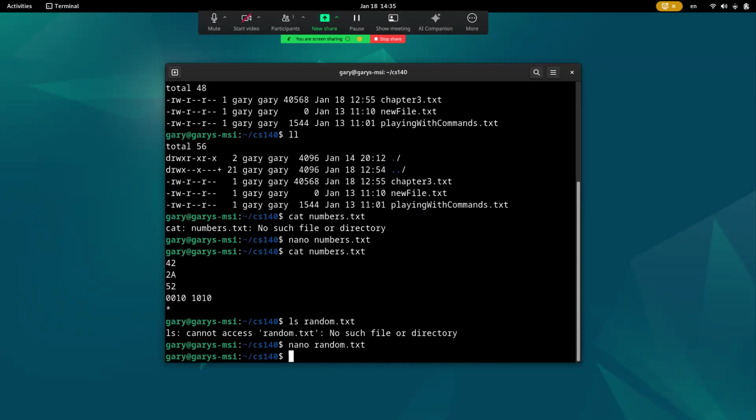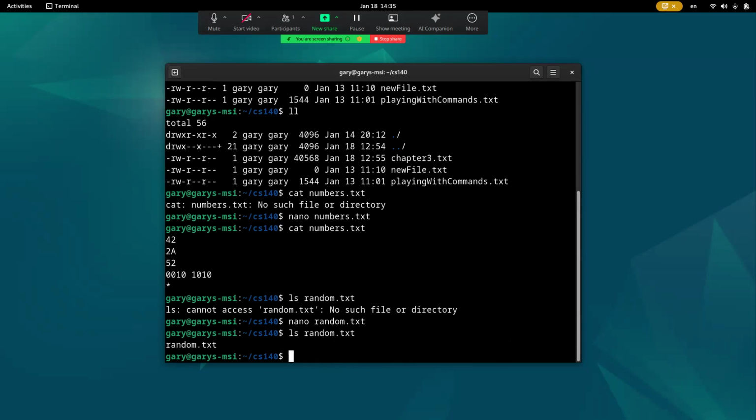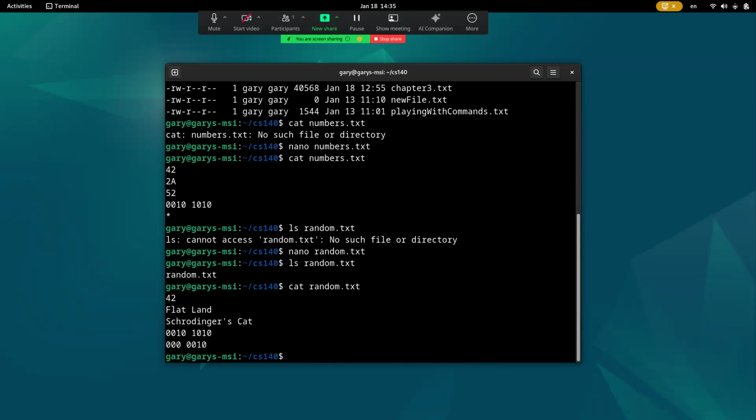And now if I do an ls on random, it'll say, yeah, you get a file called random. And if I do a cat on that, it'll show me what's inside. Cool. So I now have those two files I can play around with.